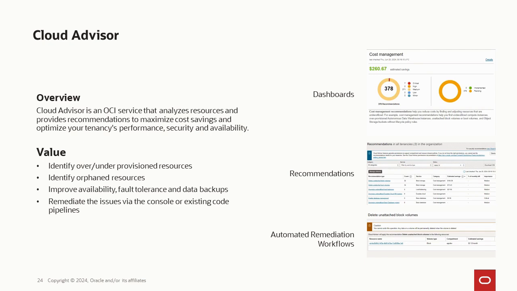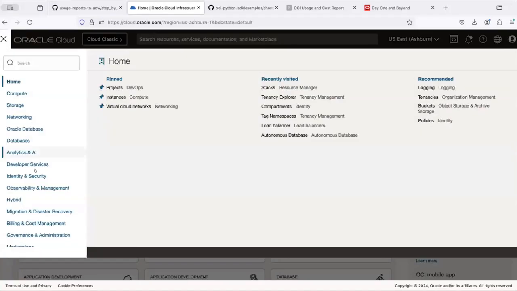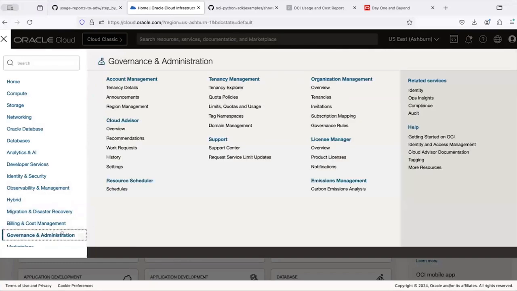Olivier, show us how this works a bit. Show us a couple of recommendations. Right. So hopping into the console, to find Cloud Advisor, this is going to be under Governance and Administration. This is where we've been a lot today, especially with tagging and the Tenancy Explorer. And I didn't show this, but this is the page where you can get insights into your service limits, and it will also help you draft your quota policies. So a lot of useful tools right here.